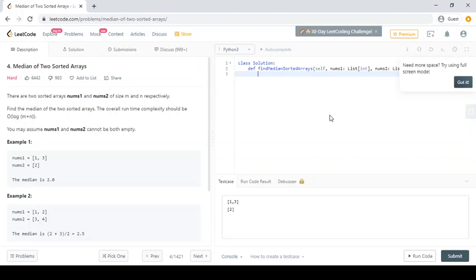Okay, so friends, before starting this, we have to understand what the median is. The median is the value which divides the whole array into two equal lengths. If the length of the array is even, we take the two middle elements and divide by 2, and the resultant value is the median. If the length of the array is odd, then the exact middle index value is the median of the array.